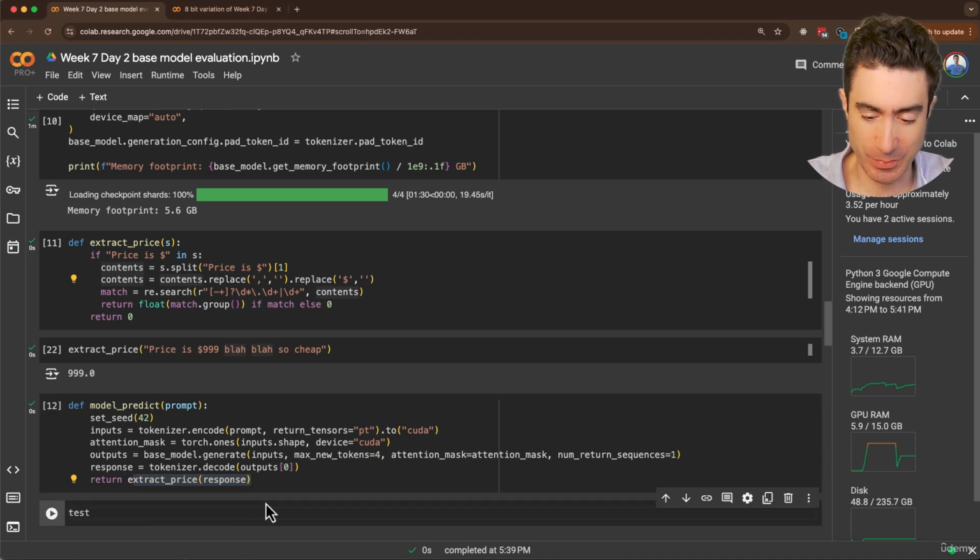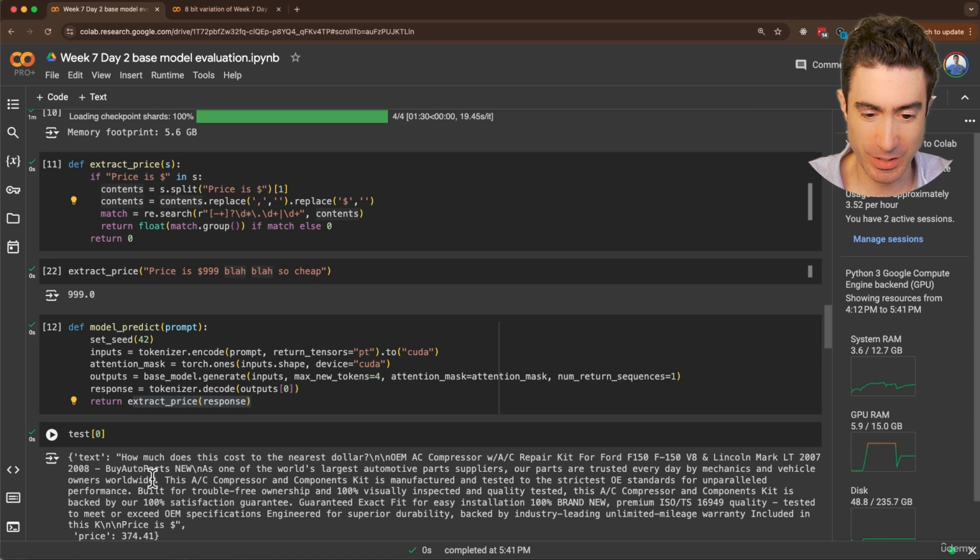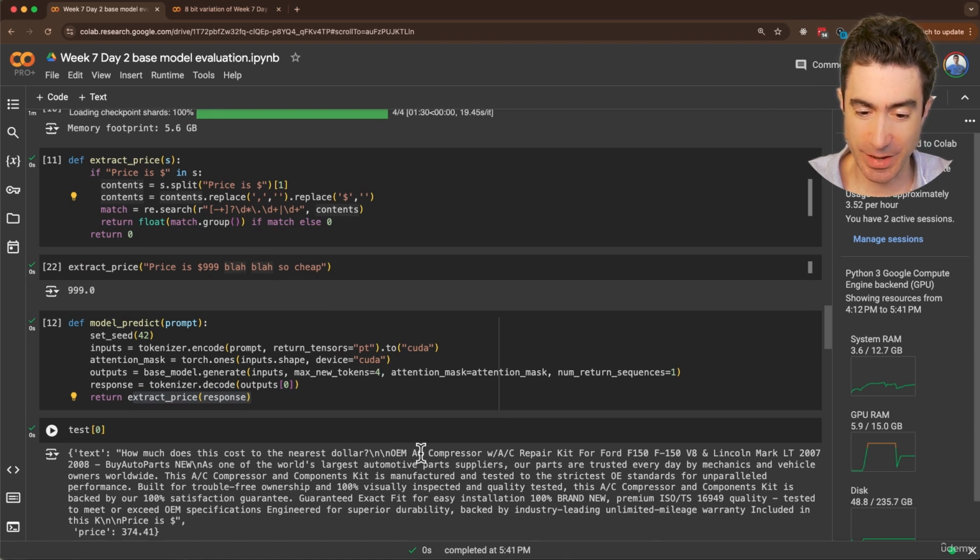Let's just remind ourselves. If we take the first test item, here it is. It's the OEM AC compressor. The actual price is $374. Who knew? So let's have our first shot at this.